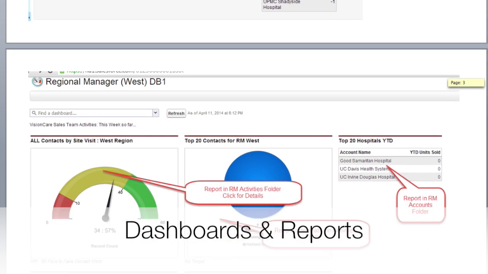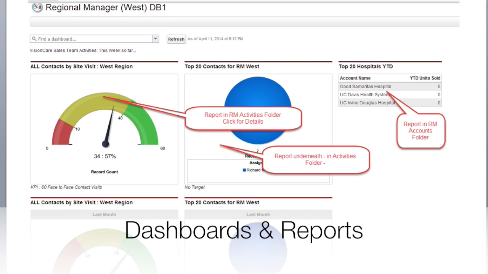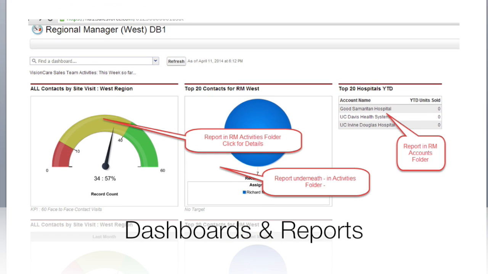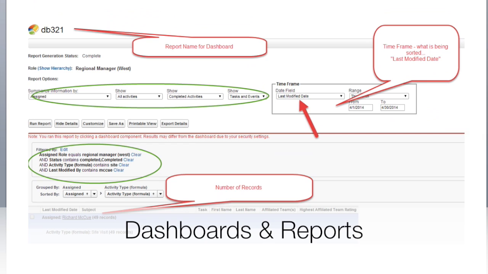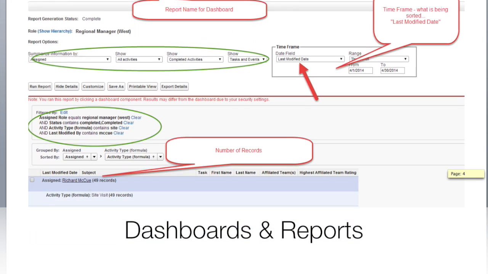And then the important thing here is that if you have a question of what you're being measured on, you can just click on the widget and it'll show you the underlying report that's supporting that graphic, the stack of pancakes, the pancake reports, right? Here, for instance, I clicked on one of the widgets, and here is the Regional Manager West. The last modified date is the time frame, the sort criteria of the report that's displayed in the widget.